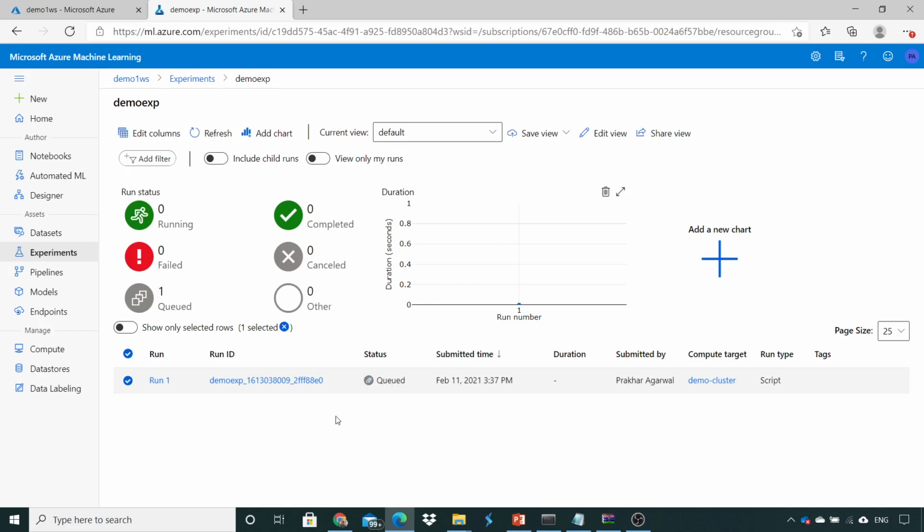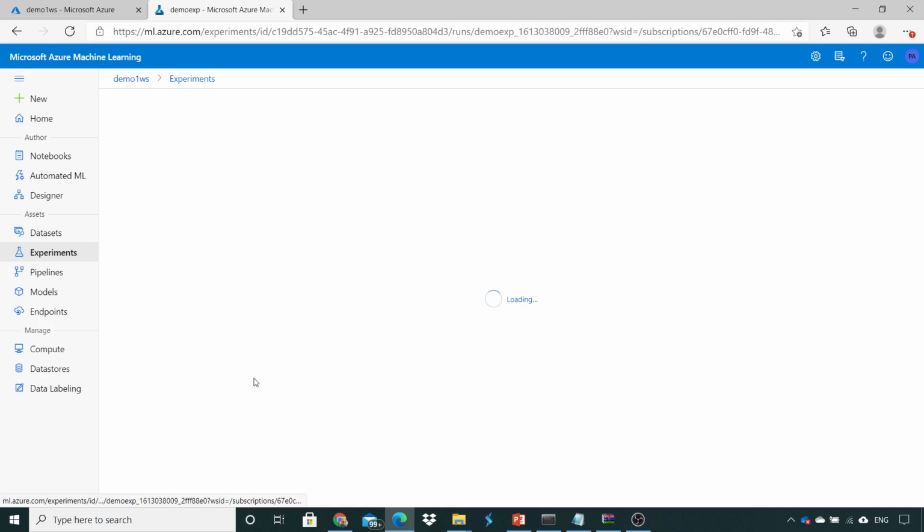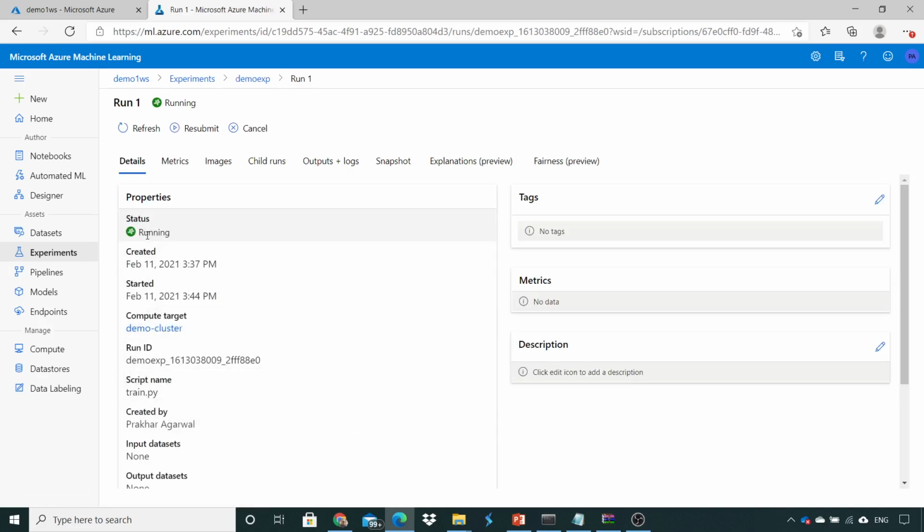Now you can see the status has changed from preparing to queued. Now it comes to the queue to see whether the cluster is available or not. Once it occupies the cluster, it will go to the running stage. Wow, now it is able to get a cluster and it is showing a running stage, right? So you can see that my query is executing. And if you want to see the details, you can go over here.